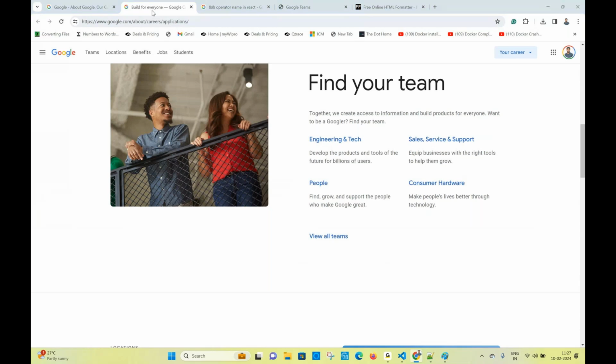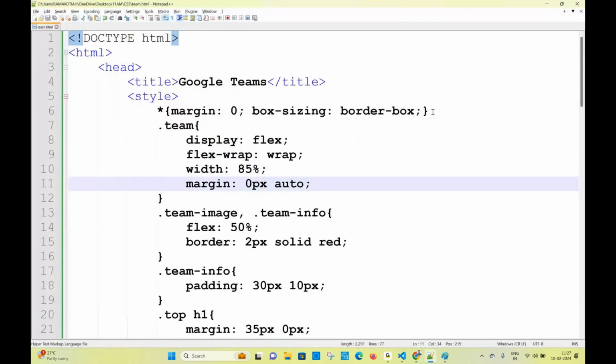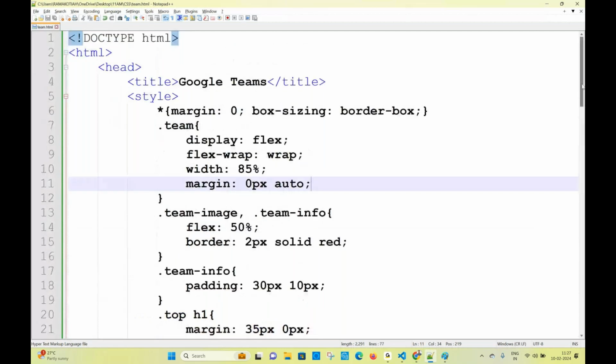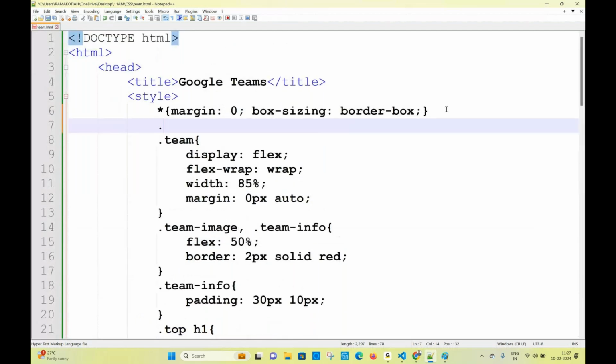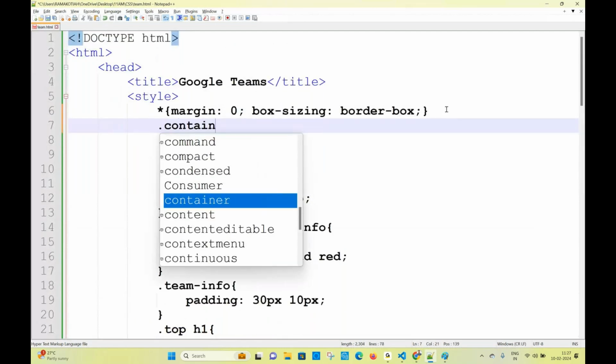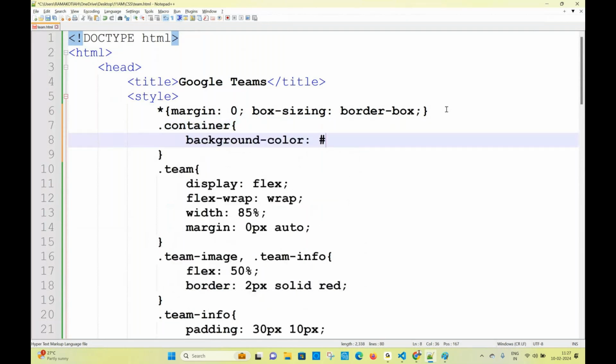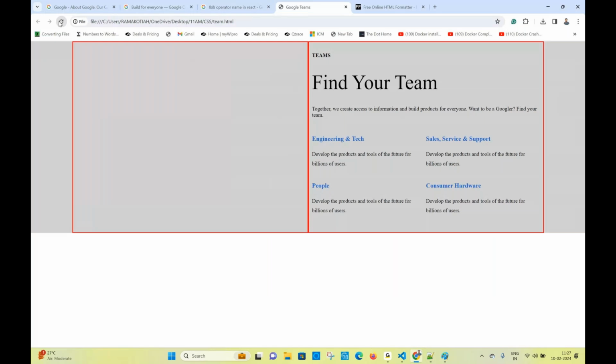Otherwise you do one thing, dot main. What do you have for the main? Container. Okay, so dot container. For this you can write background color light gray. I'm writing d1 something. Just watch carefully how this is going to look. See, this is the thing.